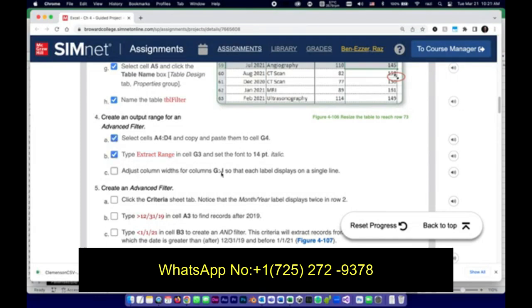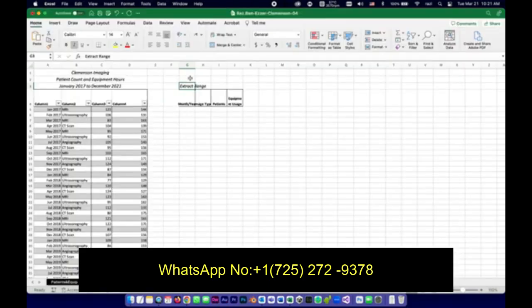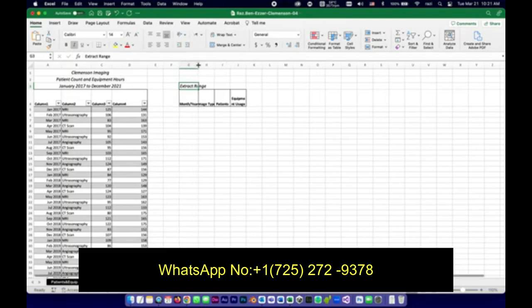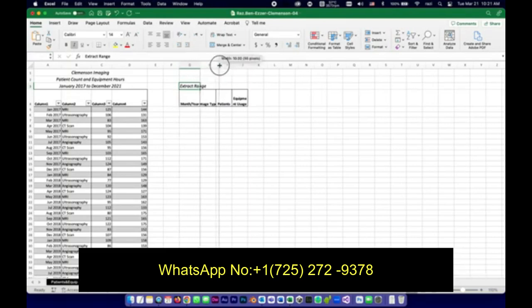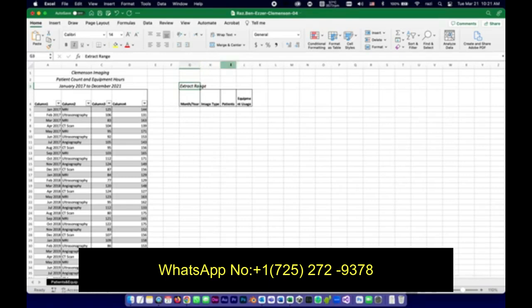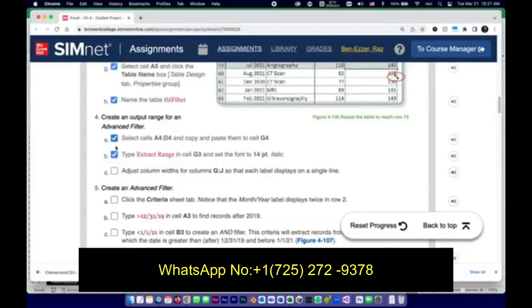Adjust column widths for columns G through J so that each label displays on a single line. You see it's a little cramped right now, right here. So what I'm going to do is make this a little wider so it displays on a single line, and this a little wider. They're not telling you exactly by how much, but as long as it displays on a single line, and especially this one because it's longer, and now all those columns are displayed on a single line. This concludes step number 4, and I will meet you in step number 5 in part number 2 of this series of tutorials.